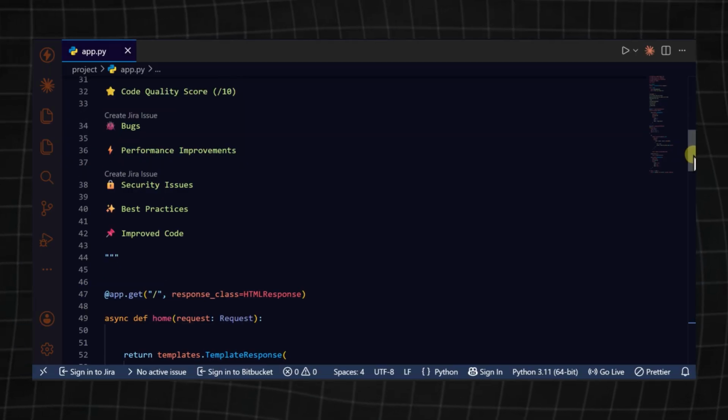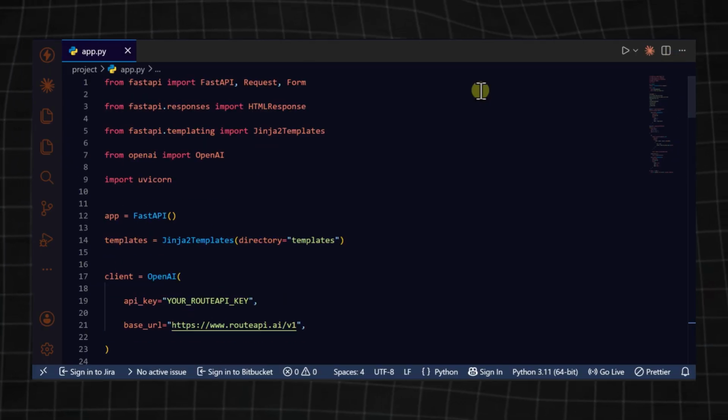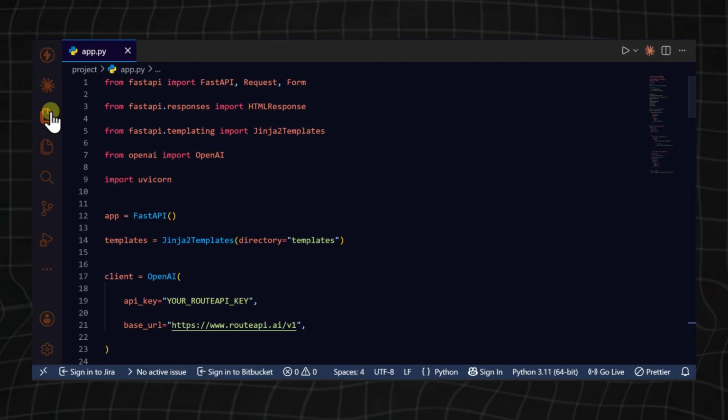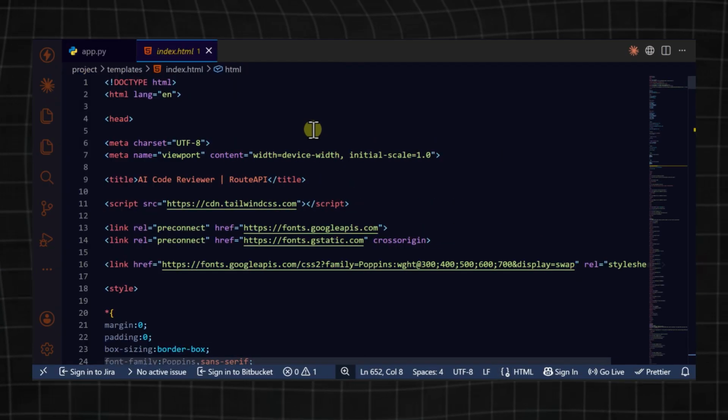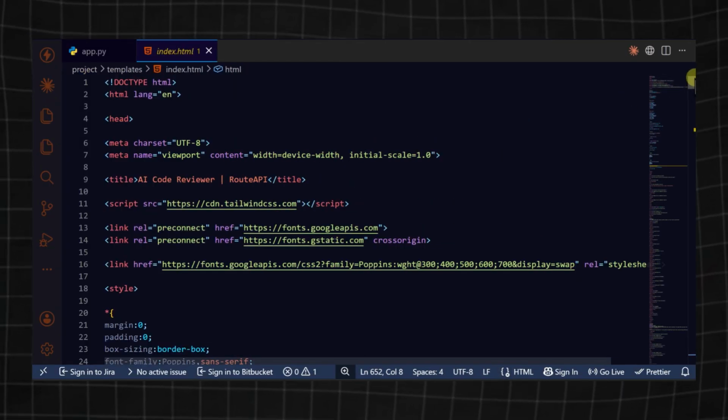Now that our API key is ready, let's jump into the coding part. I've already built this AI code reviewer using Python, FastAPI, and RouteAPI. If you would like access to this code, just send me a message on our Discord server.